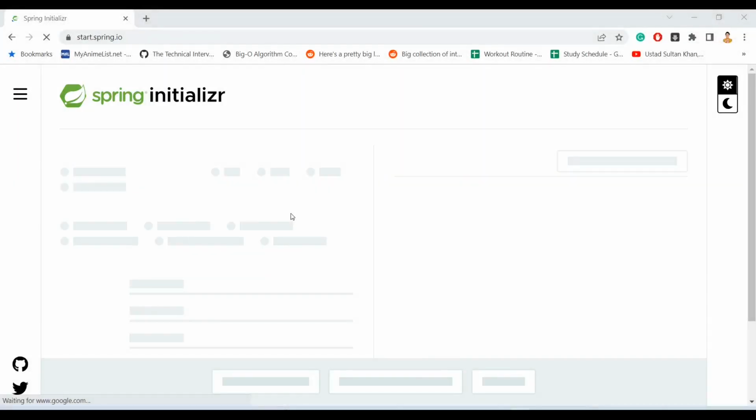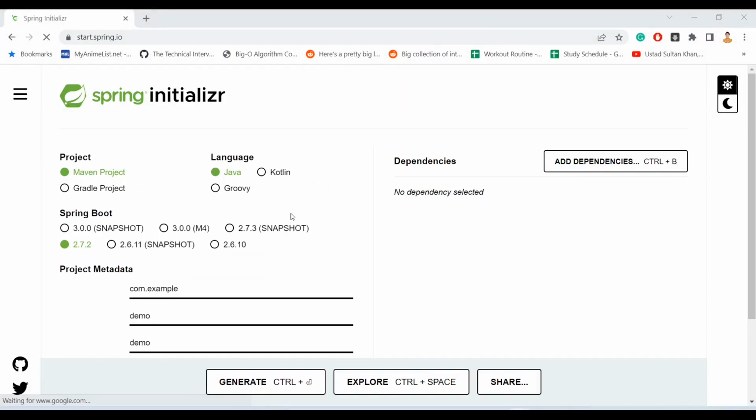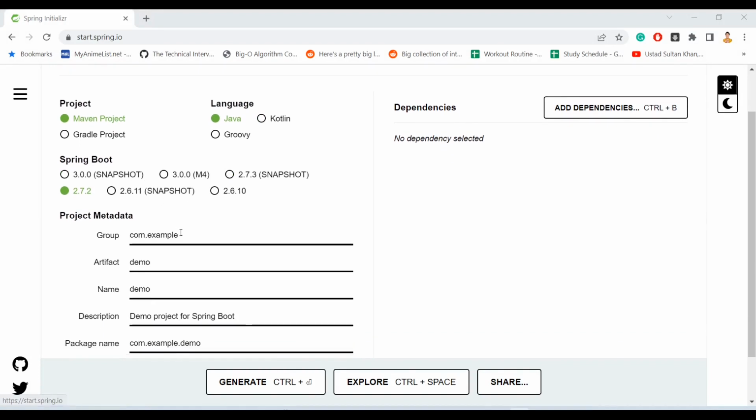So first thing first, we have to start with Spring Initializer. Here we are going to keep everything as default. We are not going to change anything here. I am going to change the artifact name. So I'll just do application, CRUD application.